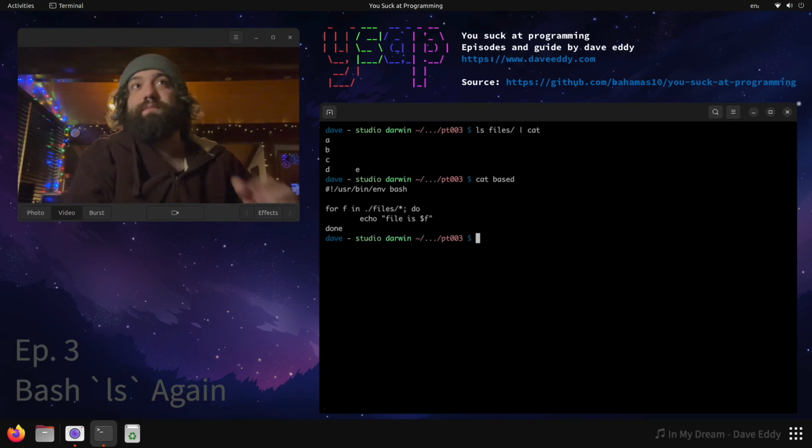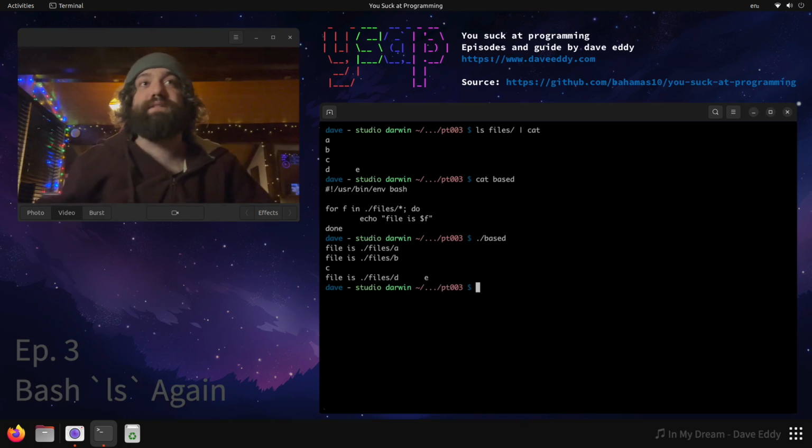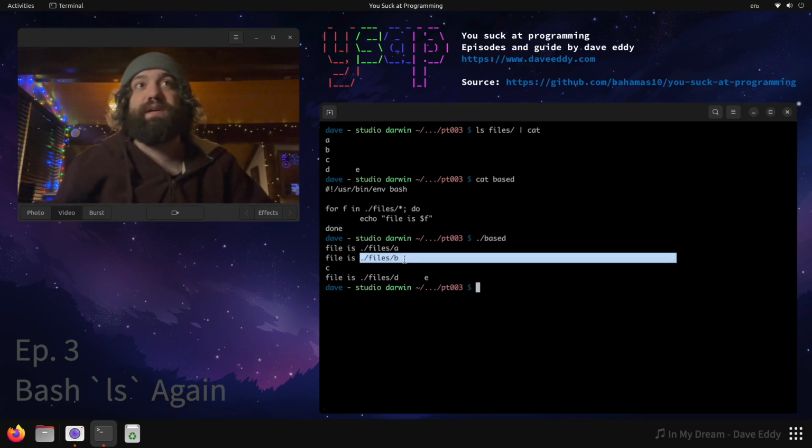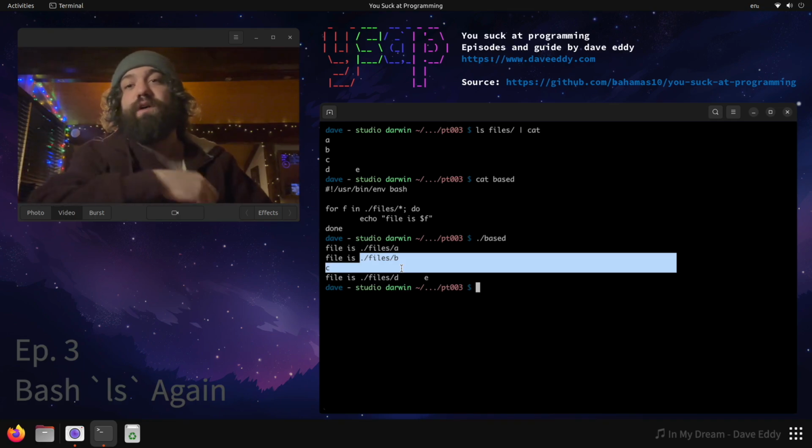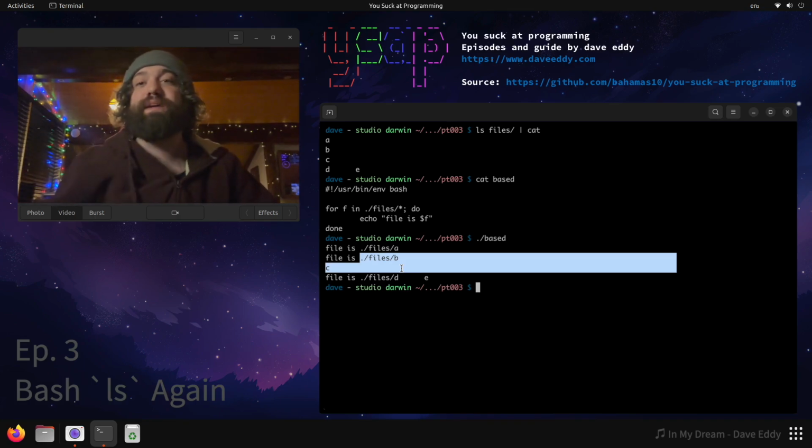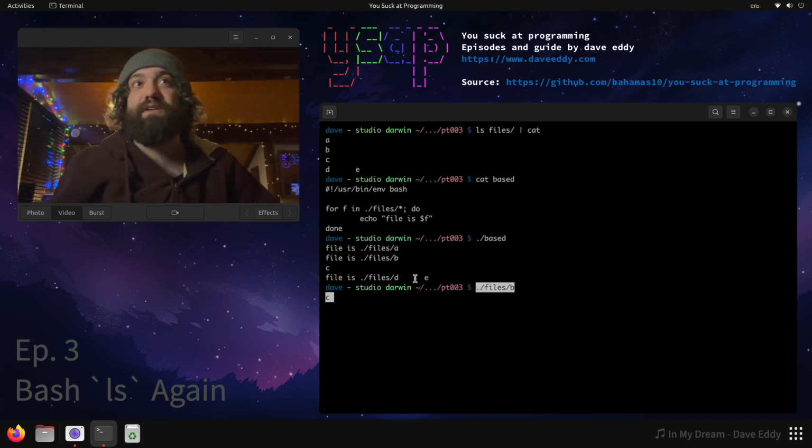The base script is going to use the bash built-in glob operator. We're going to loop over it in a for loop. Run the base script and bam, we can see that there are actually 3 files. Files B, new line C. That is 1 file with a new line character in it. The base script that I showed you in part 1 can actually handle this. The ls script you guys told me about doesn't handle this.